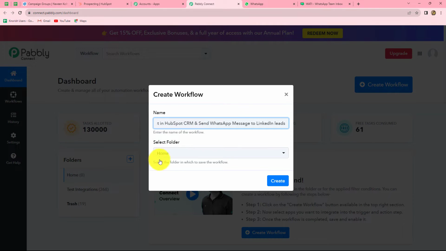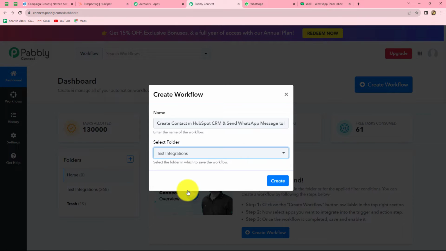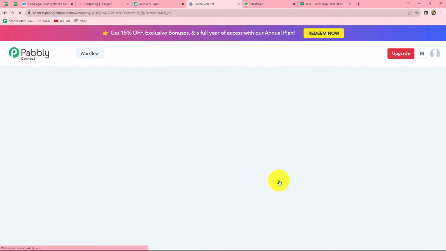Okay, after giving the name, we can also select the folder in which we want to save our workflow. So from the drop down, I'm going to select this test integrations folder, as I want to save this particular workflow in this test integrations folder. Okay, after selecting the folder, let's click on create.